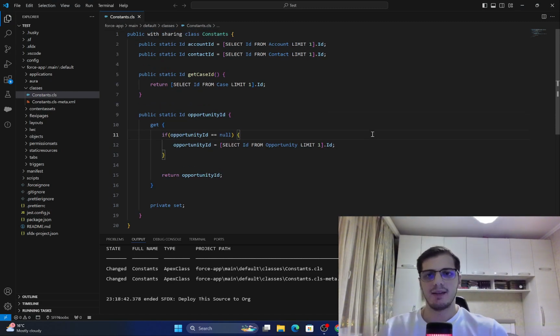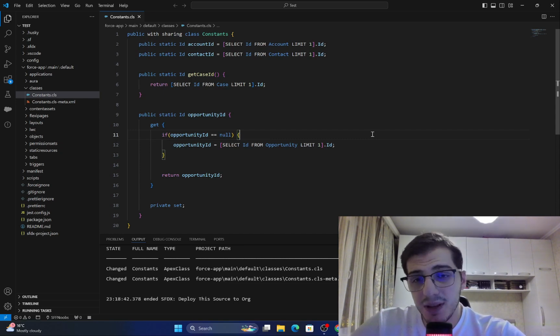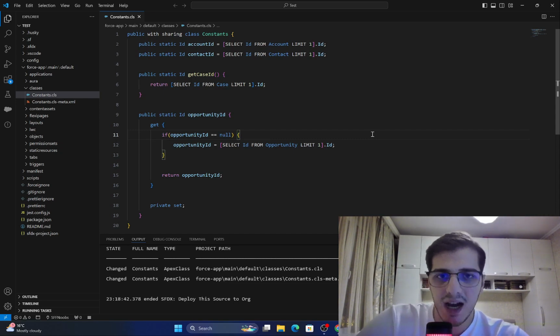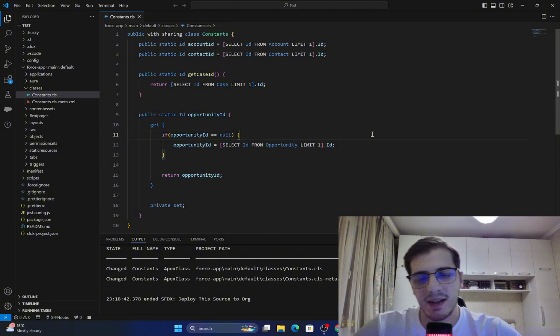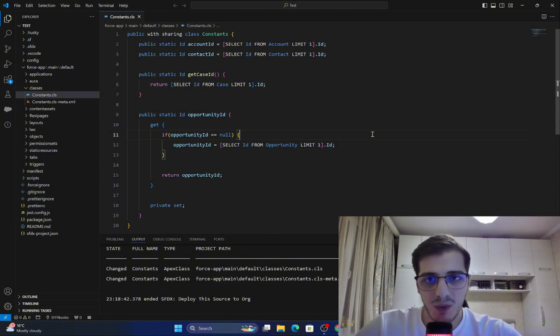Okay, so again, let's summarize. Static variables are loaded every time you call a static variable or static method in the class. All static variables will be loaded. Static variables are cached. So the next time in the same execution context, if you call a static variable or static method, static variables will not be recalculated.